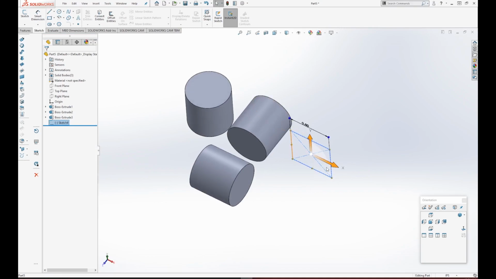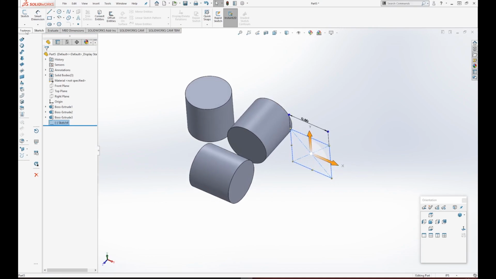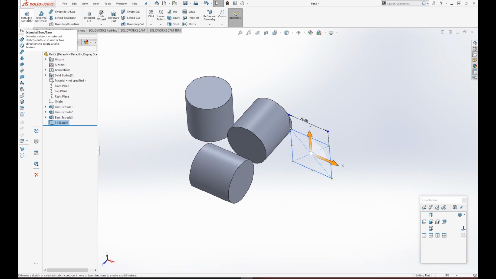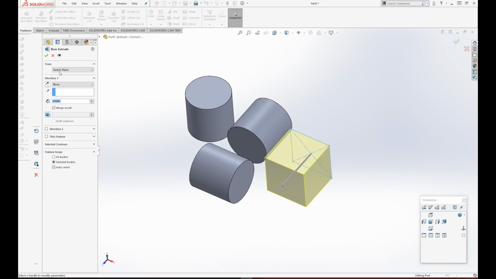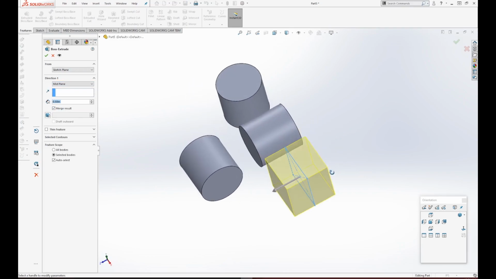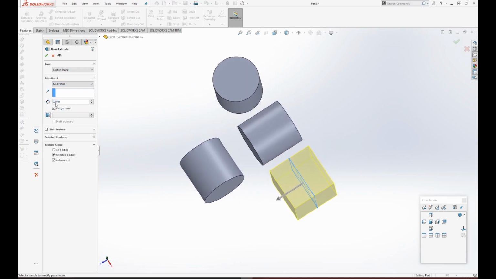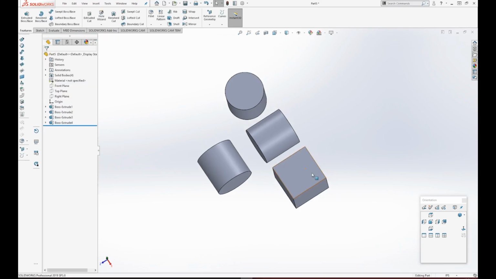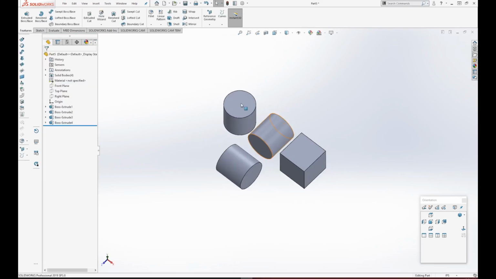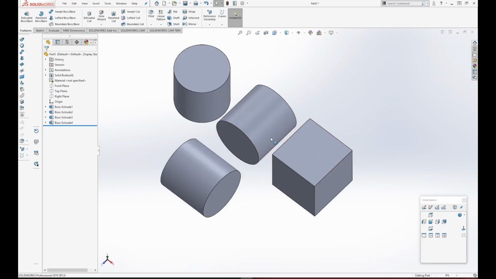I'm going to go ahead and select this square, go into the feature tab and select extrude base boss. Boom. So now we got a cube. Go ahead and select the midplane so that it extrudes evenly on both ends. Looks good to me. I'm going to click the green check mark. And there you go. We have made our first cube. Oh my goodness.